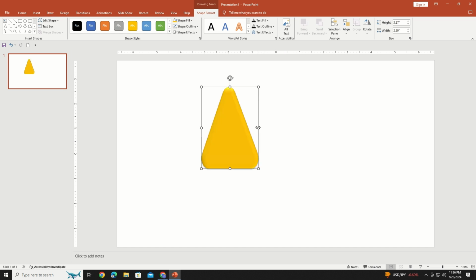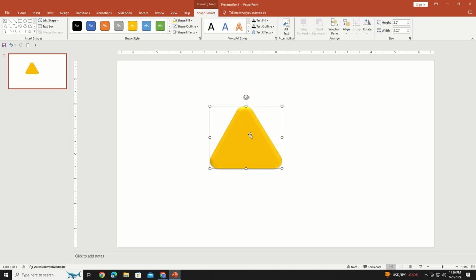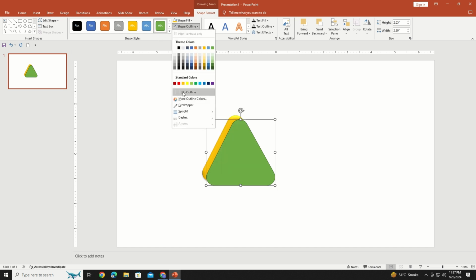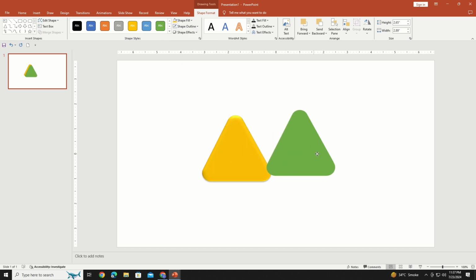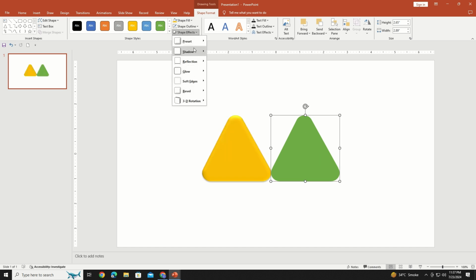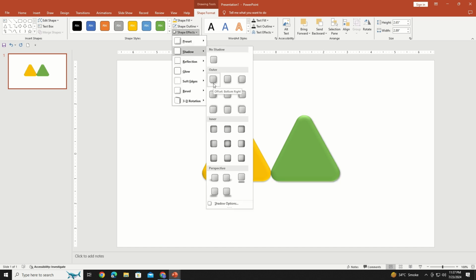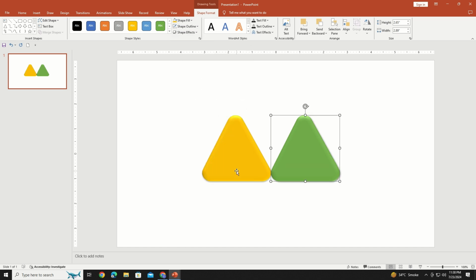Increase its size. Now decrease its size. Adjust it like this. Now you have to duplicate that shape. Change its color. Go to shape effects preset and give it a preset of 2. Go to shadow and give it a shadow.